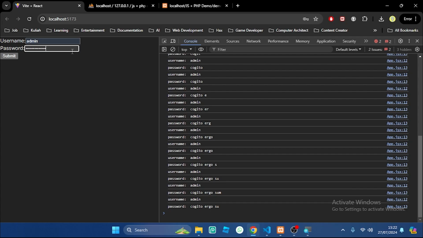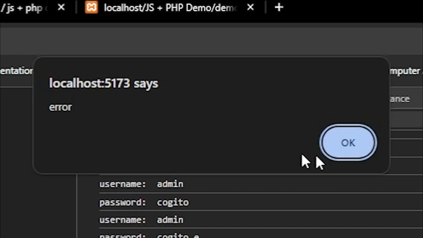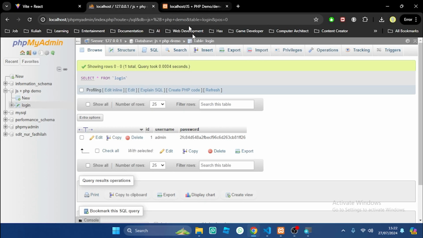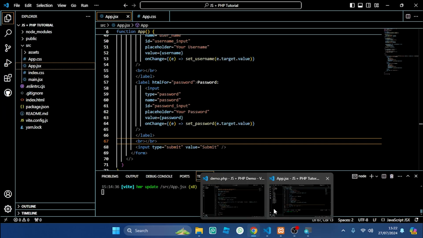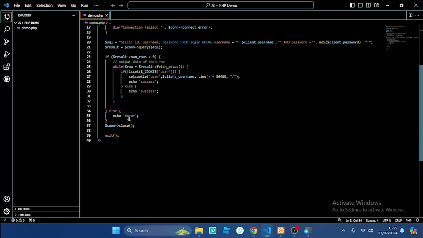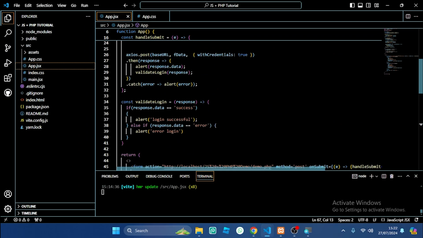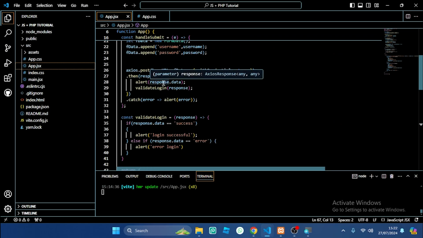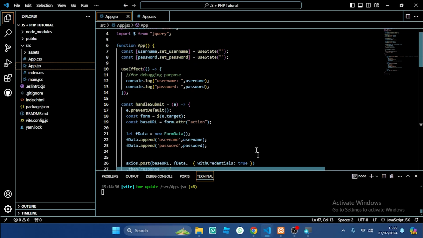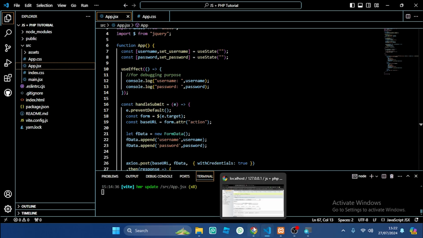If I give a wrong password, cogito ergo su, error login, because of the password. This is the MD5, the encrypted password of cogito ergo sum, or I think therefore I exist. The reason why it returned an error is because it's echo error, which is the response error, and if the response from the Axios API handler is an error, it will say error login. That's why. So that's how you guys fix the CORS block policy problem.